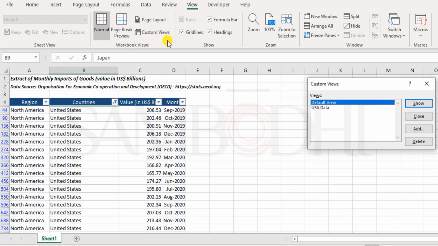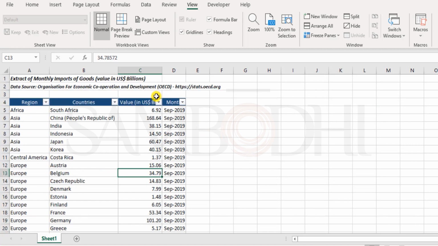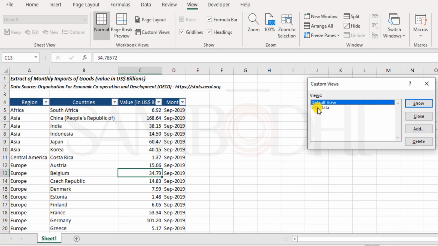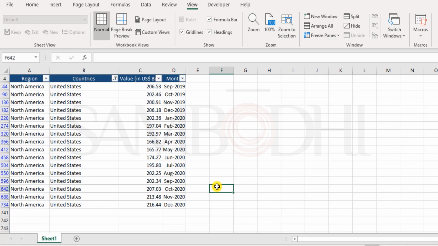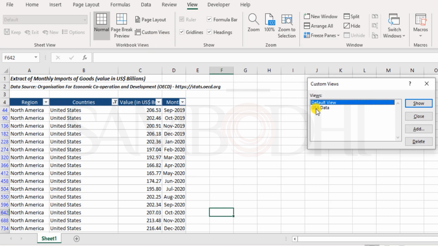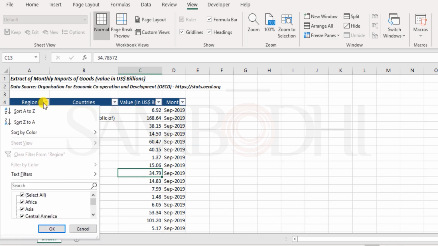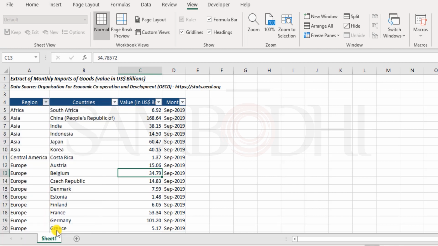And now let me show you. Here we have Custom View. If I click on default view and click Show, we are back to what it was earlier. Now in case I need to just show the US data, then I can click again here, select USA data, click on Show, and here we have this. Now let's say we go back again to default view and try some more changes here. Let's say I'm only focusing on Africa. So I might want to filter by Africa.